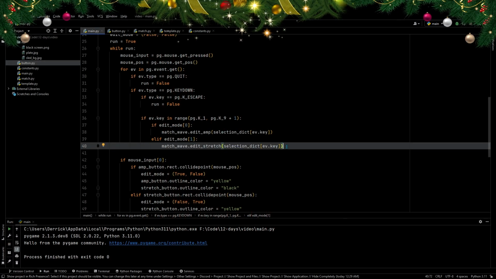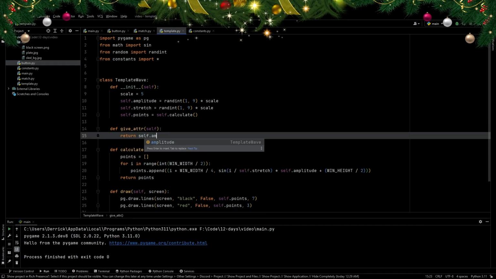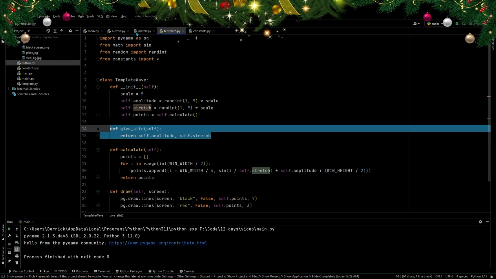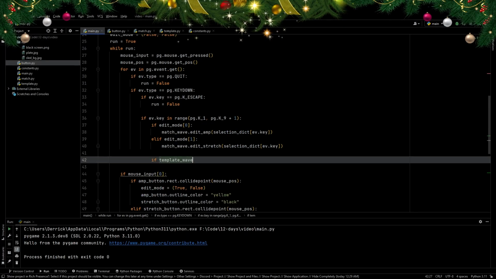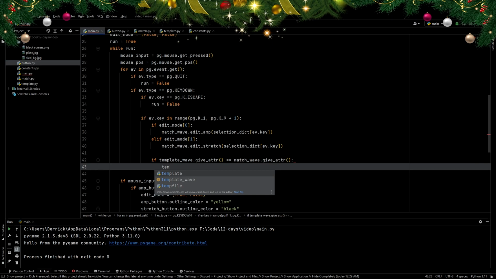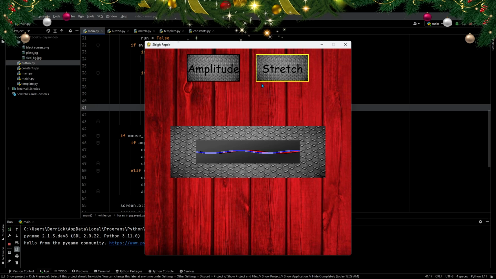So the easy way to do that is to have a method in both the match and template wave that returns their attributes. Give attribute, return self.amplitude and self.stretch. And I can just copy and paste this and put it in match as well. So if I go here, I can write if template wave.give_attribute is equal to match wave.give_attribute, then I want my template wave init method to trigger again.